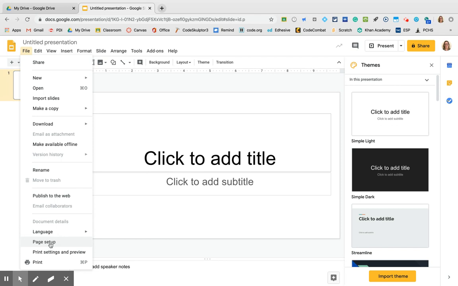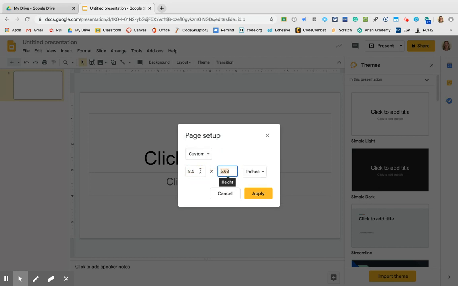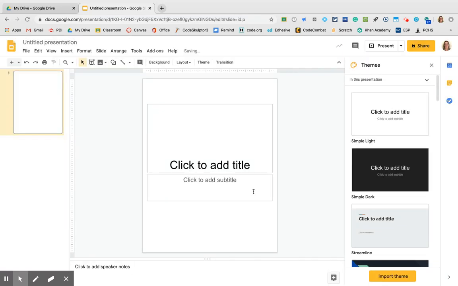Oops. Click too fast. Okay, so I don't want it widescreen 16 by 9. I want a custom size. And I want it to be the size of my worksheet, which is 8.5 by 11. So I'm going to apply that, and now that looks like a regular sheet.